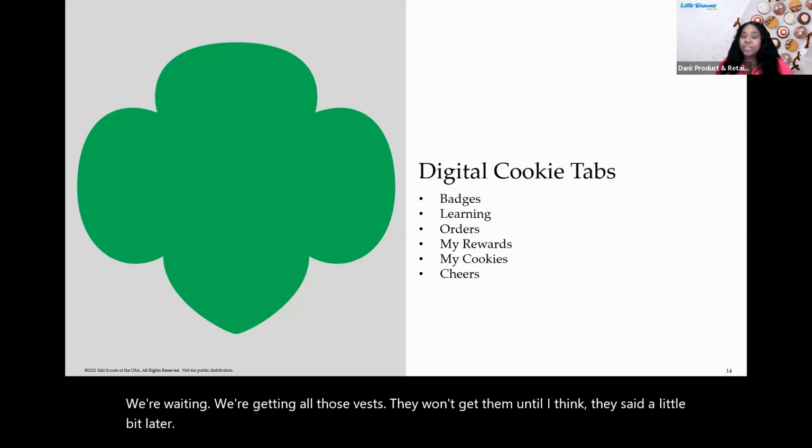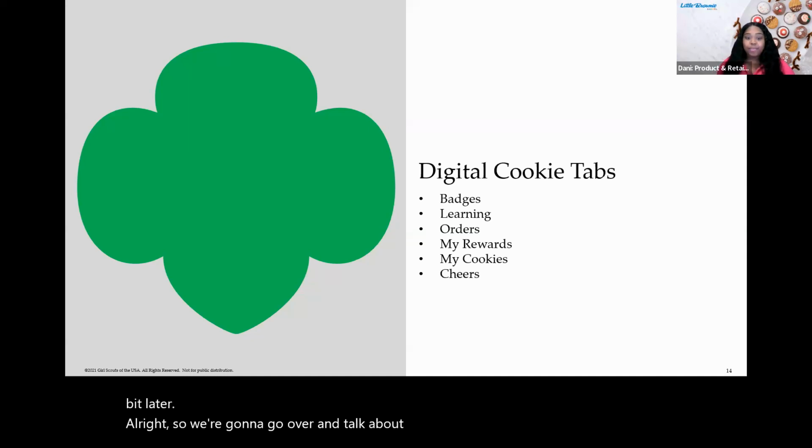Right, so we're going to go over and talk about the badges tab.